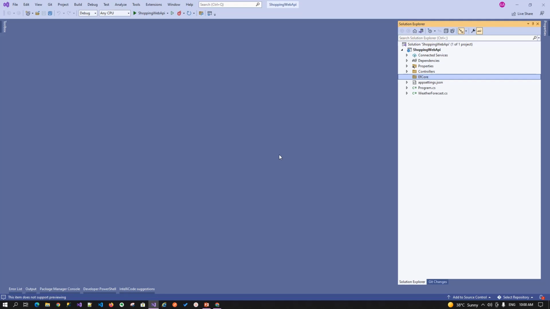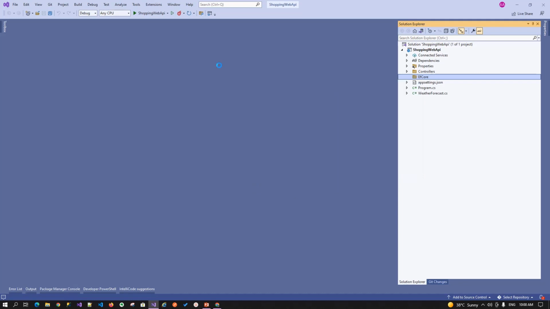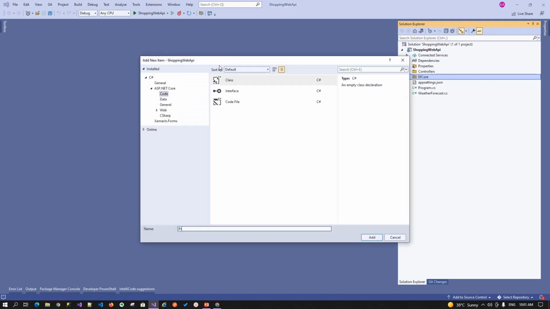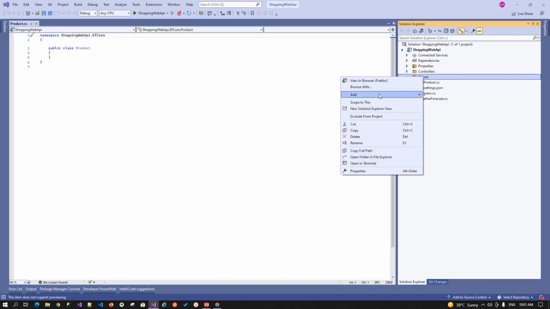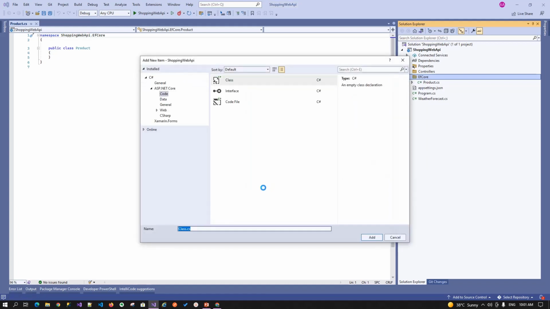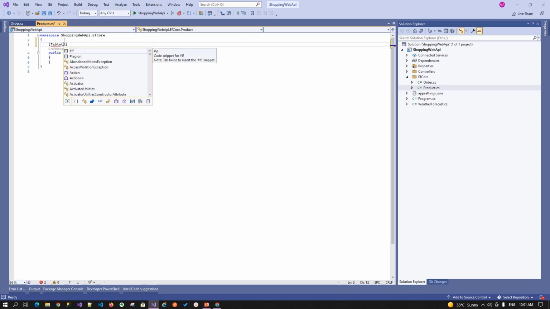EF Core. So for the demo we need two classes. The first class is product.cs. The second class is order.cs. So in the product.cs class, let's design it with the table decorator, in which we will mention the table name that will be created in our database.